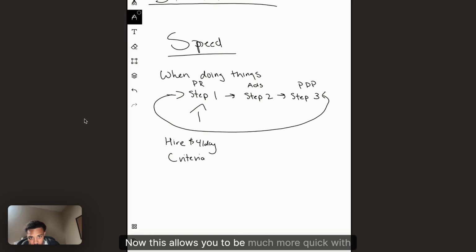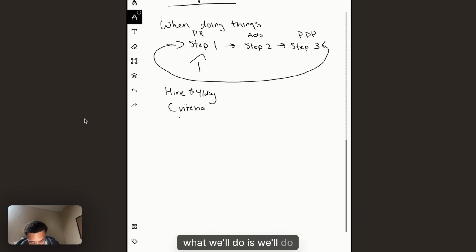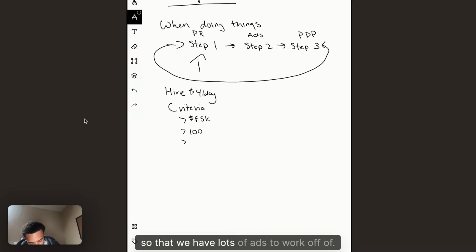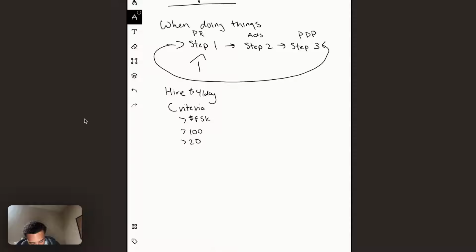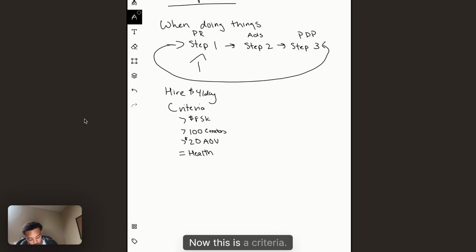Now, this allows you to be much more quick with things. So, for example, what we'll do is we'll do less than 85K rev. We'll say over 100 creators so that we have lots of ads to work off of. Over $20 AOV. And then I prefer something in health, like a supplement, and then we'll improve the quality as we scale. Now, this is a criteria.